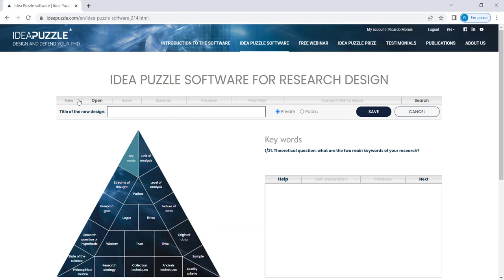So if you click New, you can create a new research design, one per each research proposal, article, or thesis, starting with the title, in this case, Demo, and by choosing the confidentiality level, which by default is private. It means that only the title of your research design will be visible to those searching the database. If you click Public, also the text of your research design will be visible. I choose Private and click Save.